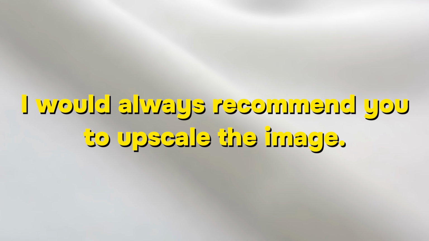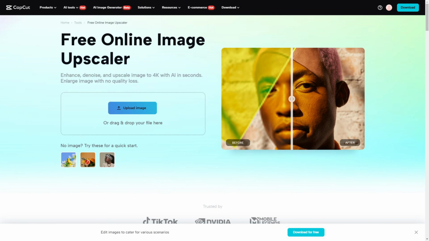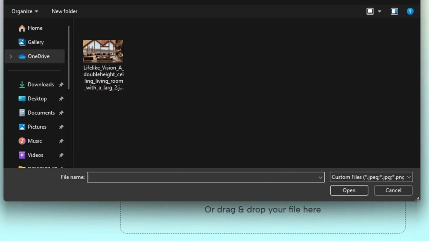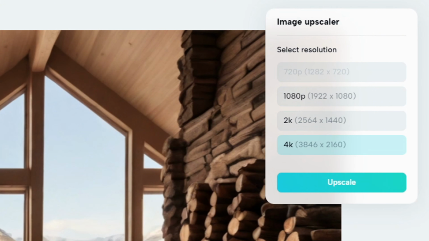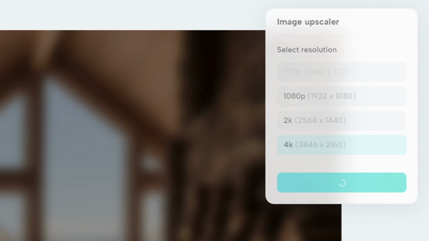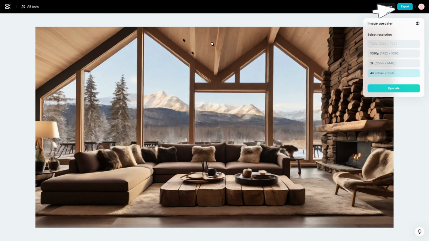Okay, so now that we have our image, I would always recommend you to upscale the image, so that the quality is way better. To do this, head over to CapCut Image Upscaler, and you'll see this page right here. Once you're here, click on Upload Image. Now select the image that you want to upscale, then change the resolution to the highest option available. I'll select 4K. Now press on Upscale. Now wait for it to generate. Once it's done, click on Export.